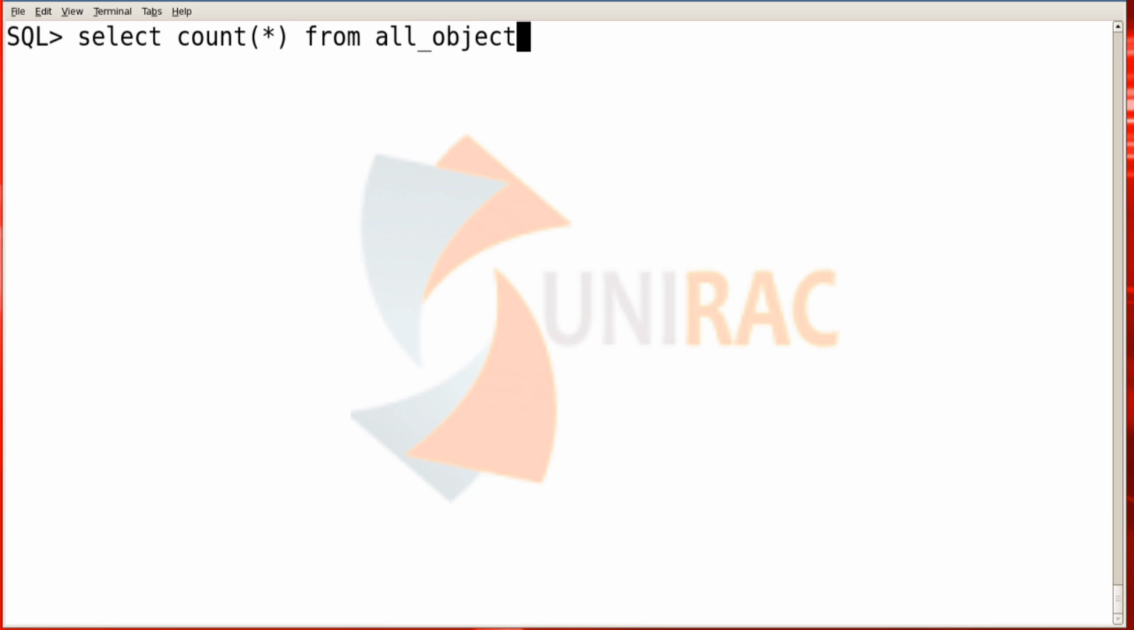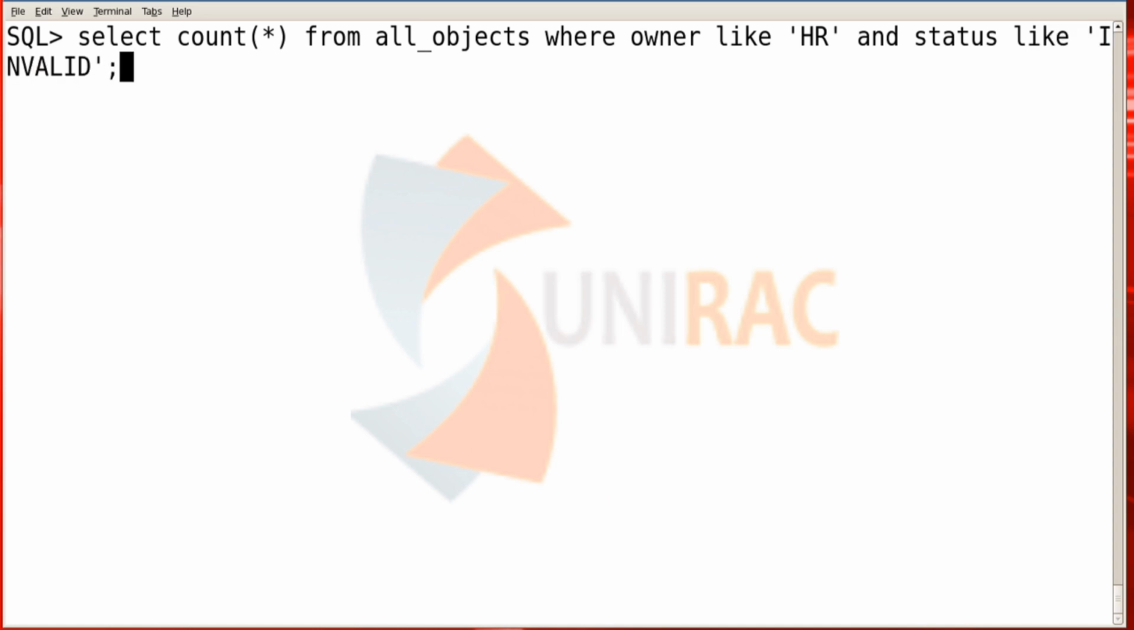We'll verify invalids from all underscore objects. So we need to validate the HR schema in the target schema, the source and target. Are there any invalid objects? So the count is 0.